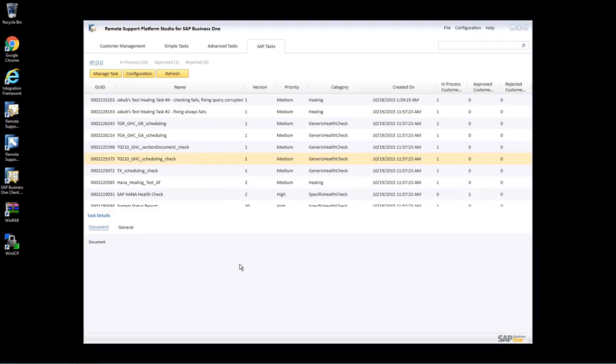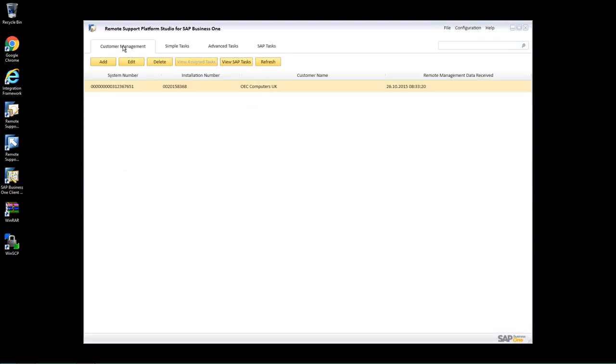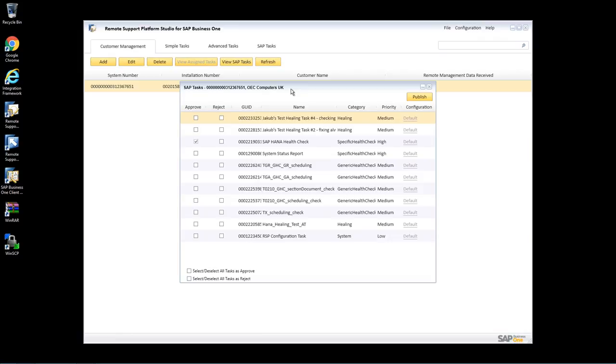the task. You can also configure the task at a customer-specific level in the Customer Management tab. By going to Customer Management, you choose your specific customer installation, then you simply choose View SAP Tasks for that specific customer installation. To approve or reject the tasks for a specific customer, you select the relevant checkboxes in the relevant tasks row. You can also again approve or reject all tasks. This is a very simple example of how to centrally manage your tasks within the Remote Support Platform Studio.